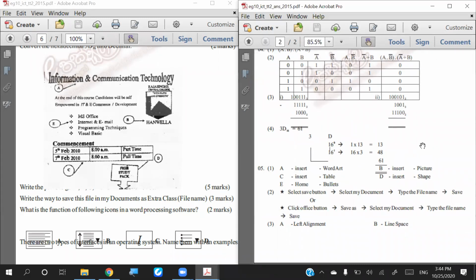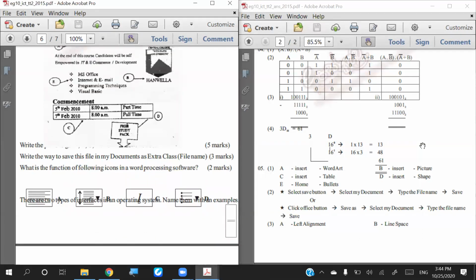Right, and the third one, it's asking what is the function of the following icon in word processing software? Yeah, so the icons are a little bit behind the last question, but we can find those things. So the first one is the left alignment. Second one, the B is going to be the line spacing, right? And the third one is the italic. Fourth one is the bullets, right?